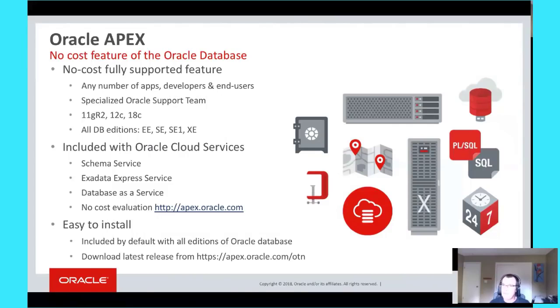Application Express or Apex is supported through 11g R2 and above, so 12c, 18c, etc., and with all editions from Enterprise Edition all the way down to Express Edition or XE. It's also included with our Oracle Database Cloud services such as Schema Service, Exadata Express Service, and Database as a Service.